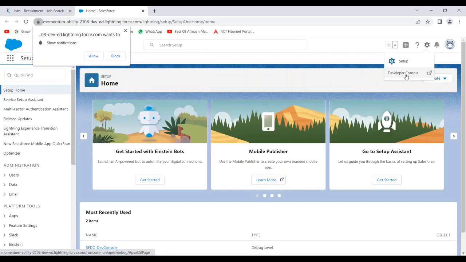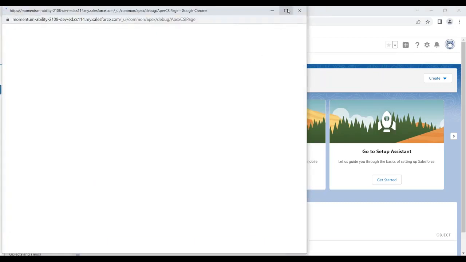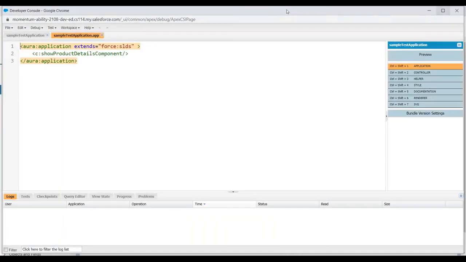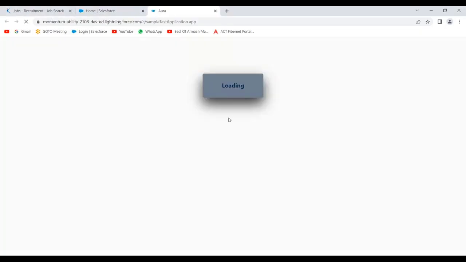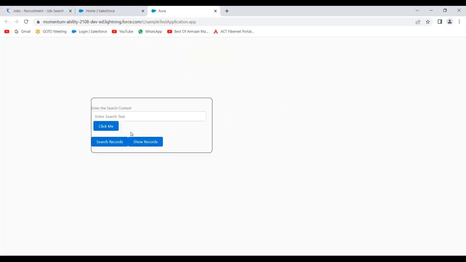I'm going to the developer console. Now let me specify the application name, the component name, that is, HTML events component. Now run this. I'm able to run the component over here, and now I'm able to see the text box also. I have placed two button controls also over here.